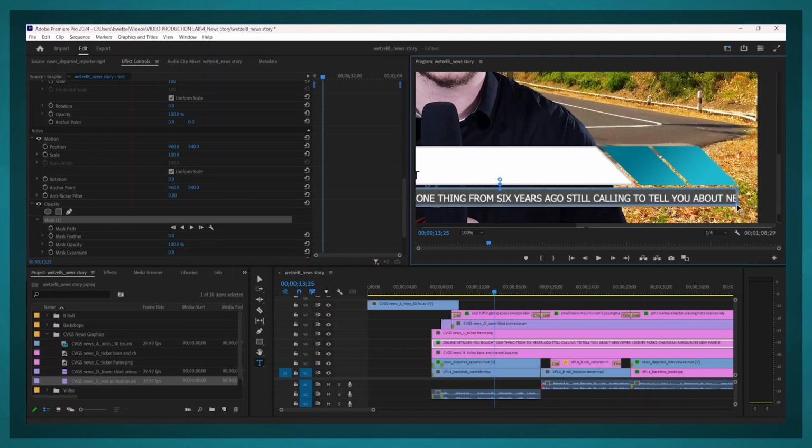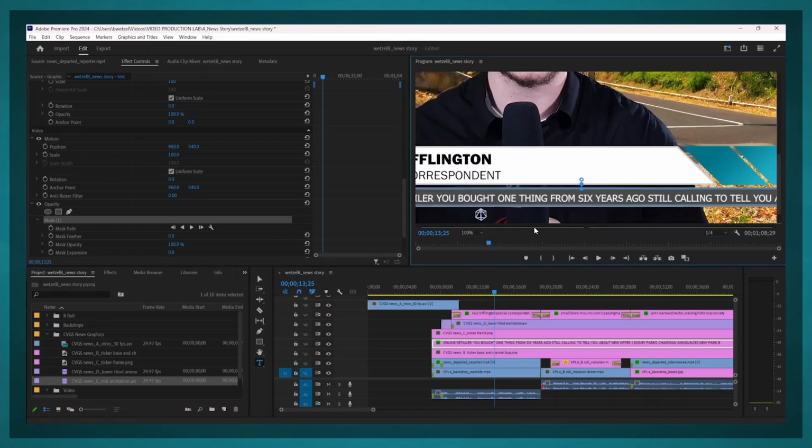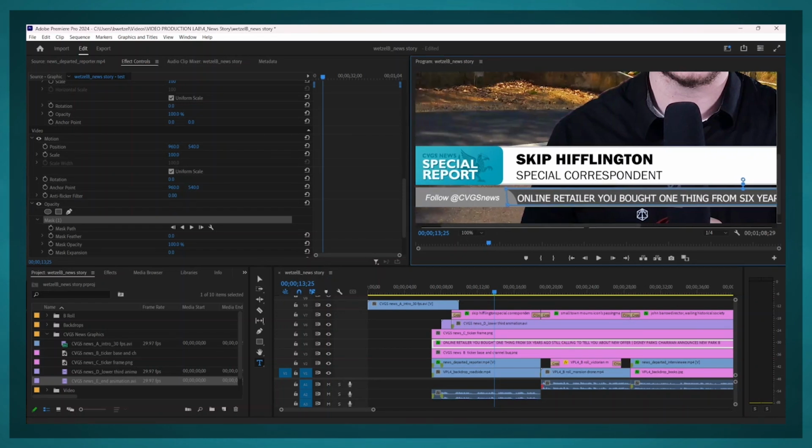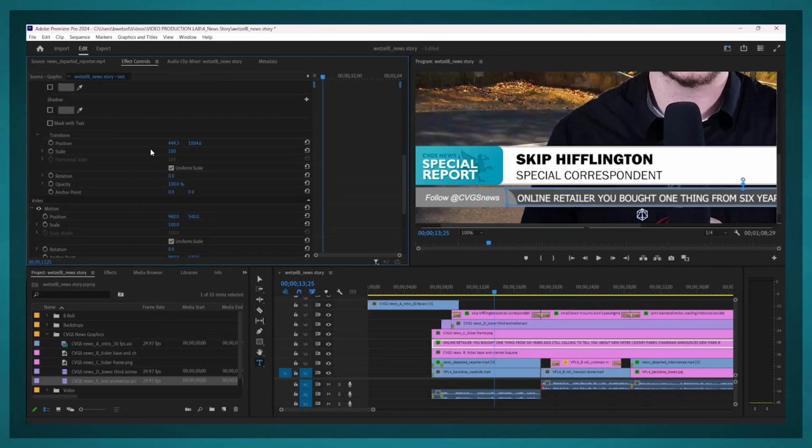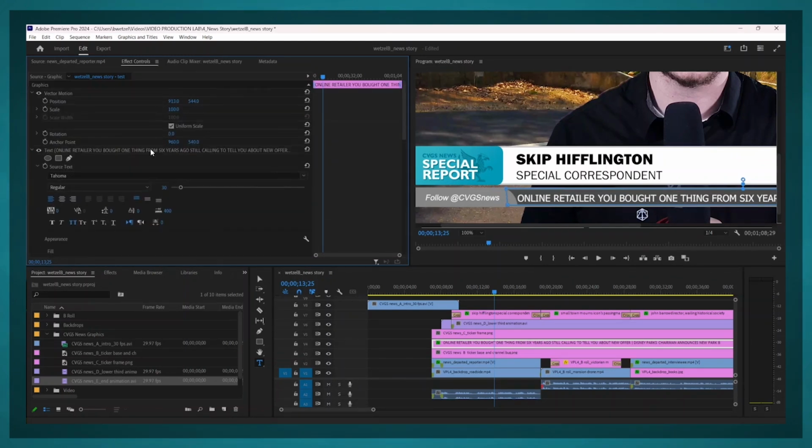Now to animate the text, you might be inclined to use the position controls directly above opacity. If I fiddle with those a bit, you'll quickly see a problem with that, and that's that the mask moves with the text. To animate the text alone, I'll need to go into the graphics section up at the top above the video controls. Under vector motion is another set of position controls that don't affect the mask, so it'll be these that I use to animate the text.